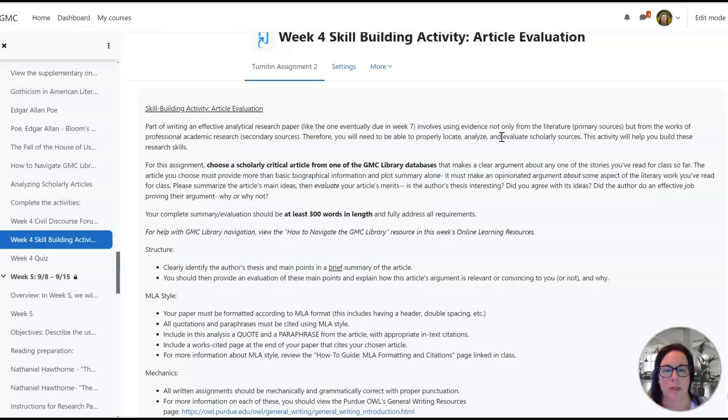We are getting geared up for the research paper that's going to be due in week 7, similar to what you would have done in English 102. So we're starting with looking at a scholarly article, because a lot of times that's going to start giving you some ideas of what you're going to write. In week 5, you're going to submit a tentative thesis statement.